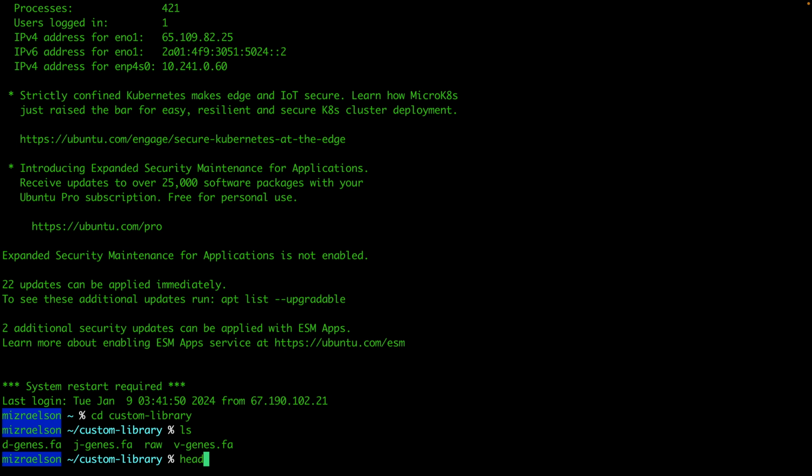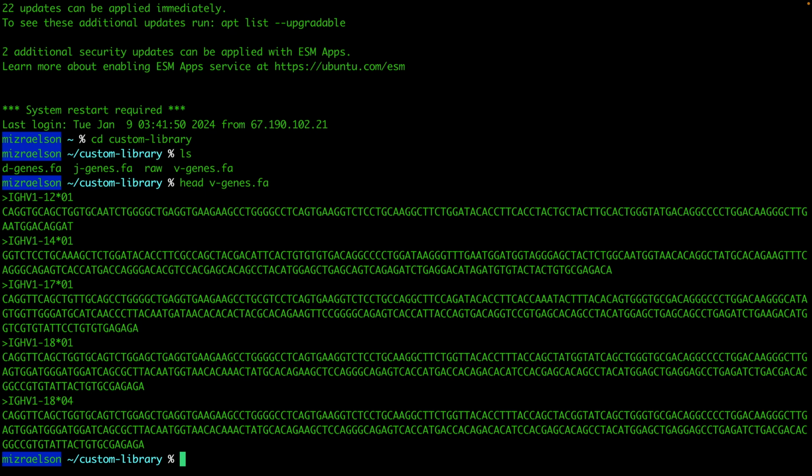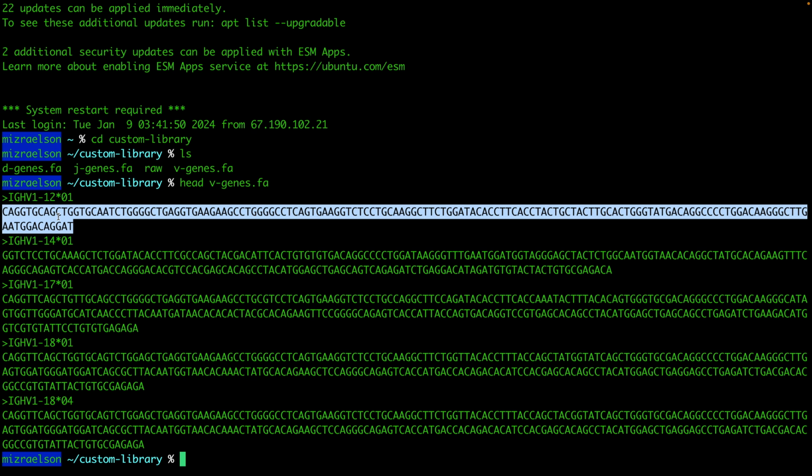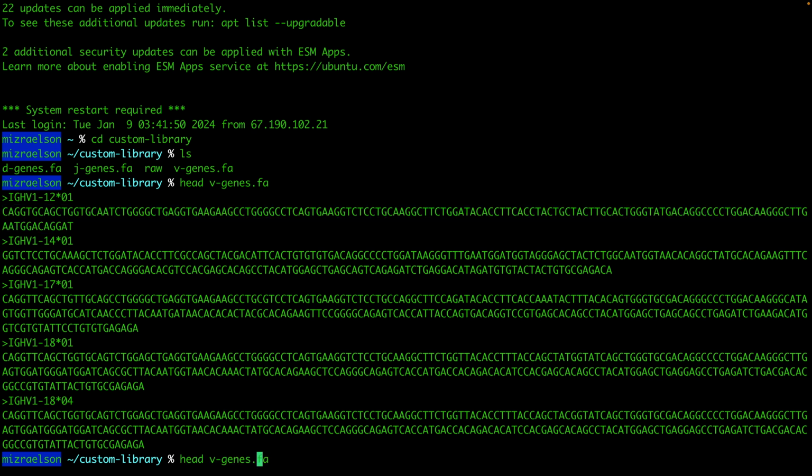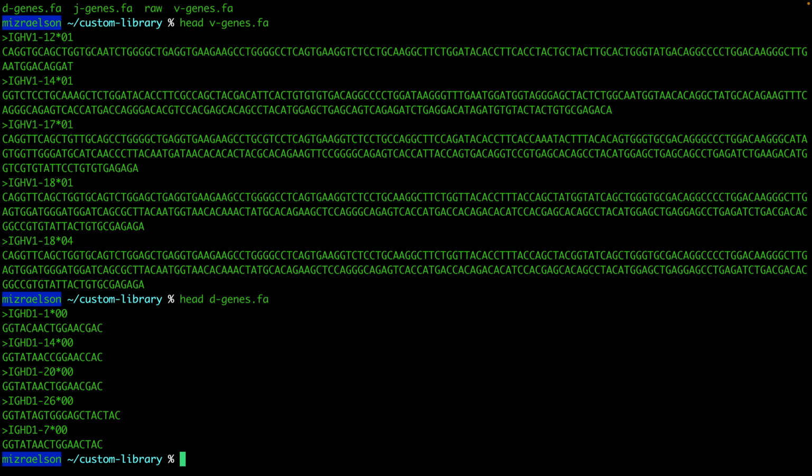To give you a sneak peek into the file, let's look into the V genes file. And you see it is a regular FASTA file. We have gene names in the header of every sequence, and these names are going to be used in the MiXCR output files, and also the sequence of every gene. We have similar files for every gene segment, like D genes, for example, here. That's all we need essentially to create a custom reference library, and MiXCR has a dedicated command for that.